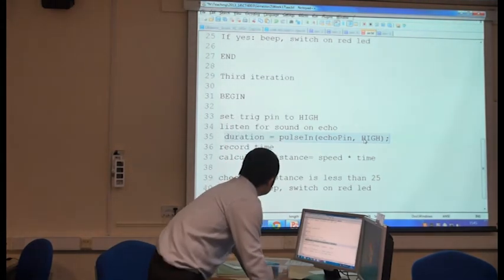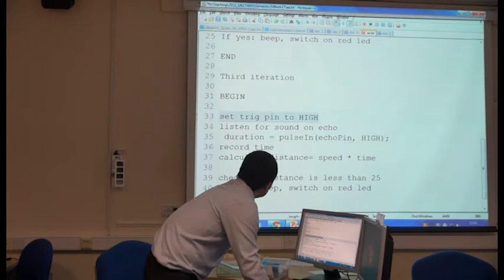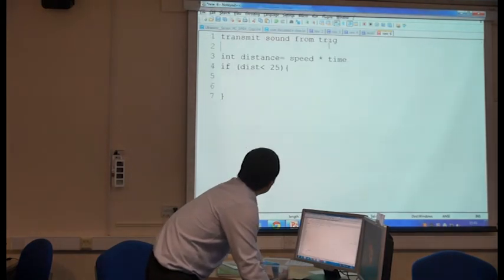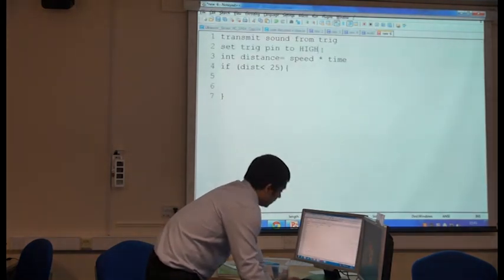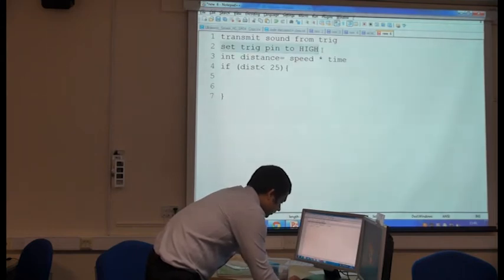So suppose if I do something like that, I set it to high. So how do I set it to high? Digital, right? Yeah.